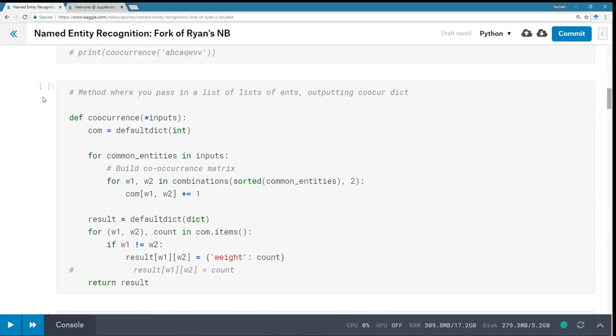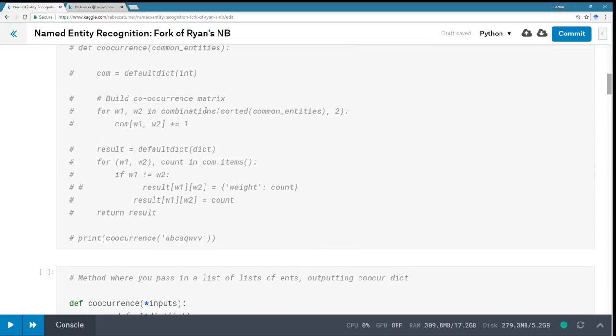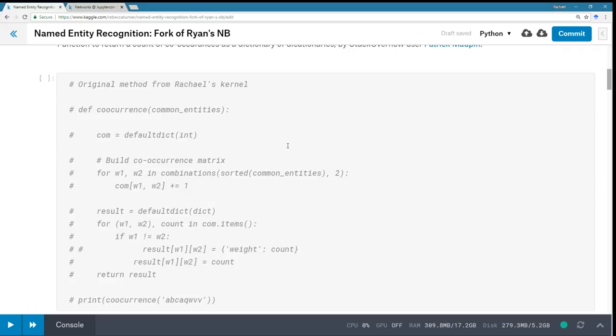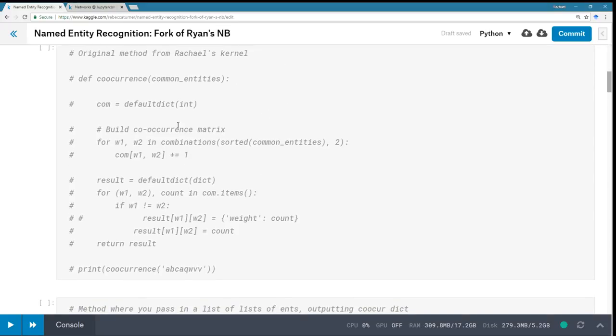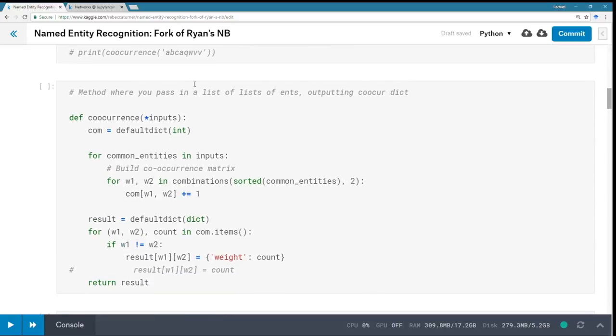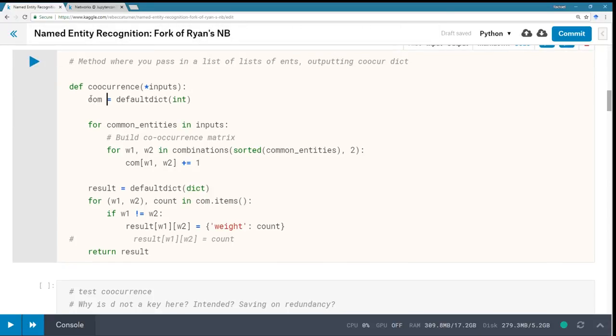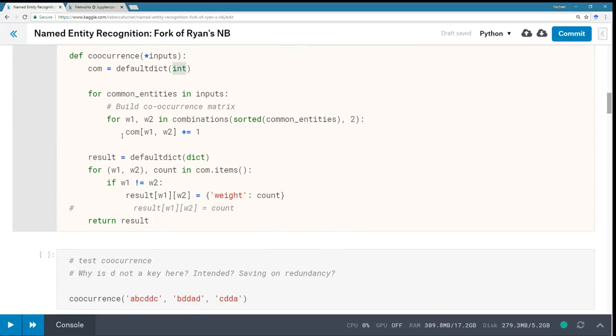And here's Ryan's method. Okay, so this is a list of lists rather than nested dictionaries, which is what we'd ended up with. And not just nested dictionaries, nested default dictionaries, which is what we were running into trouble with. So instead, we're doing a list of entities, outputting a dictionary from those. Okay, so we are starting by creating a default dictionary with integers. Does that sound right? And then we're going to look at the inputs, and we build a co-occurrence matrix. So they're sorted. And we're going to take 2, and we're going to look at all the combinations. I'm assuming that's the same as combn in R.